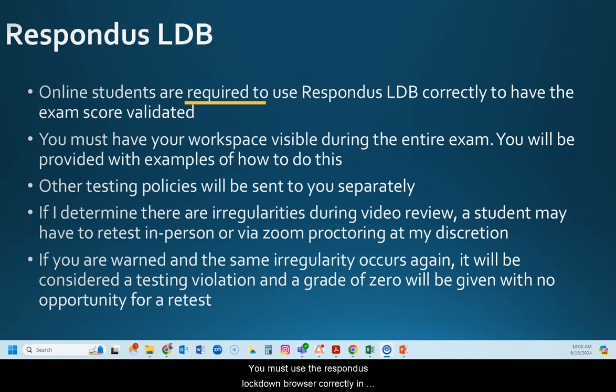You must use the Respondus Lockdown browser correctly in order to have your exam score validated. This means that your workspace must be visible at all times during the exam. I will be providing you examples of how to do this at a later point.